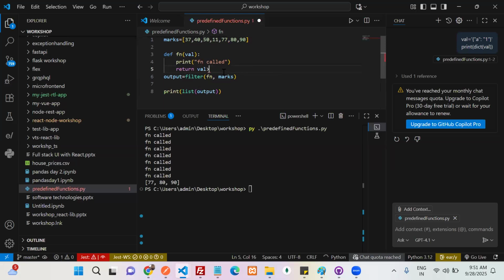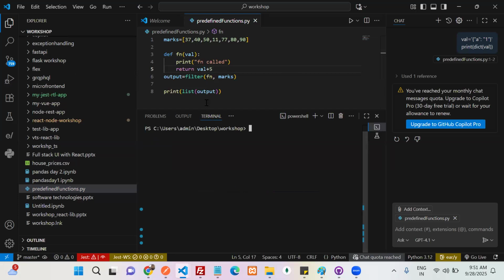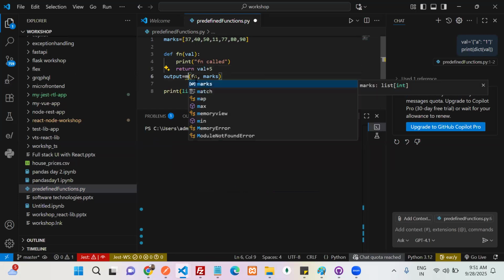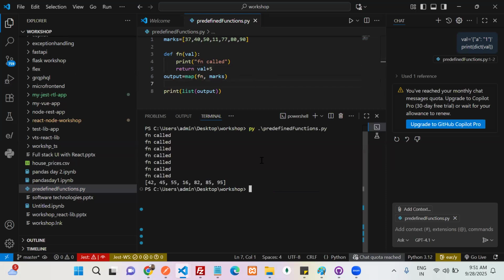Okay, there is no change, nothing. Here, for my value, I just want to add plus 5 marks. Understood? Remove filter, add marks, add map. Output is equal to map. Yeah, this is the one. Now if you come here, this is the one or not.